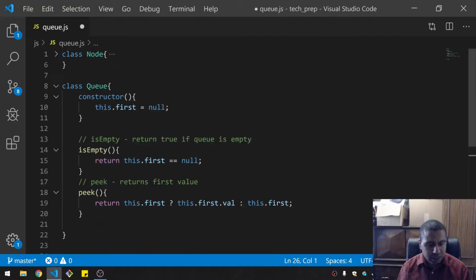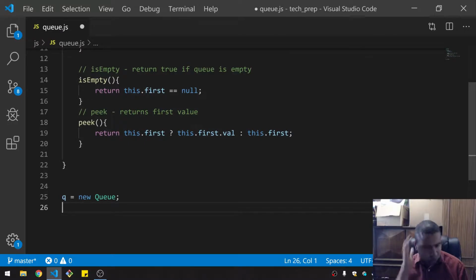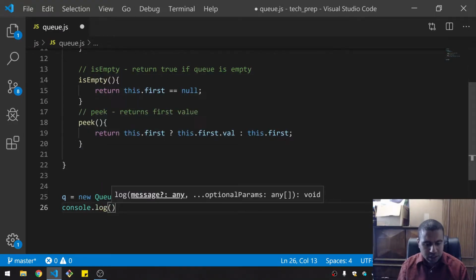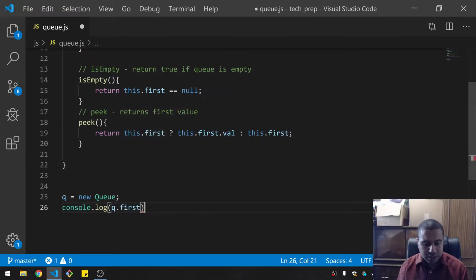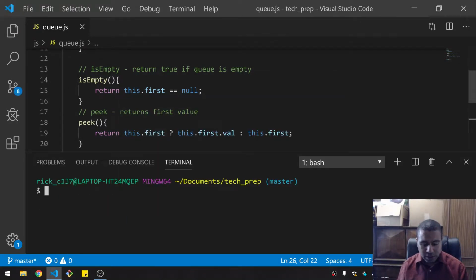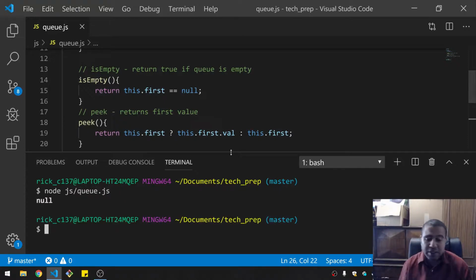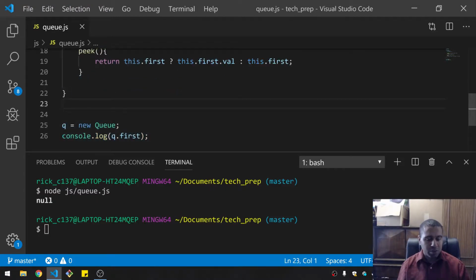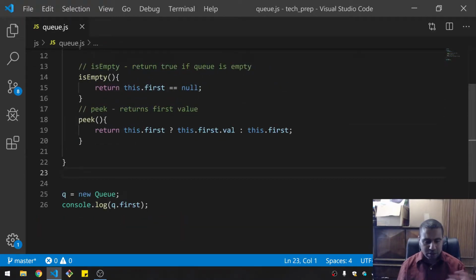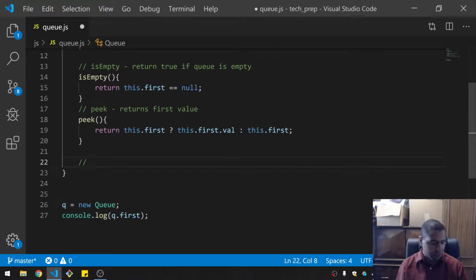Let me just shrink this too. And then I will do console.log q.first. Okay, so when I run this, it should just say null because I haven't done anything with it. Okay, cool. So let's think about two more methods that should go along with this.